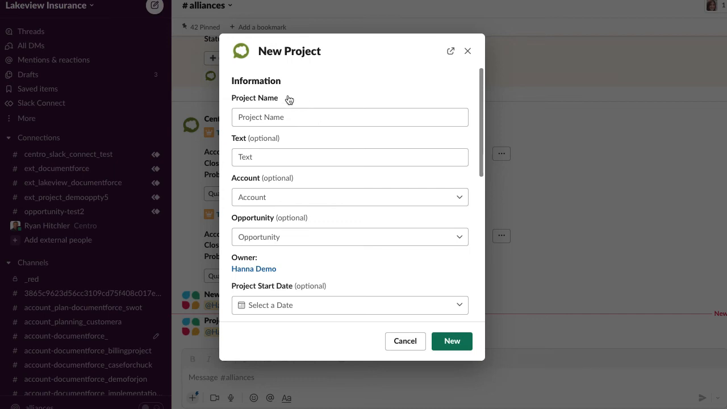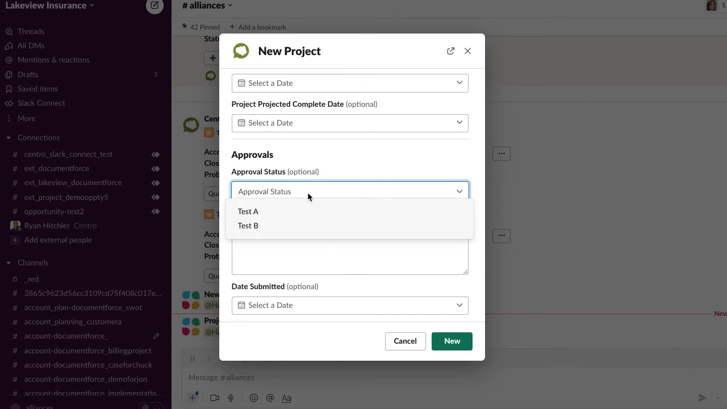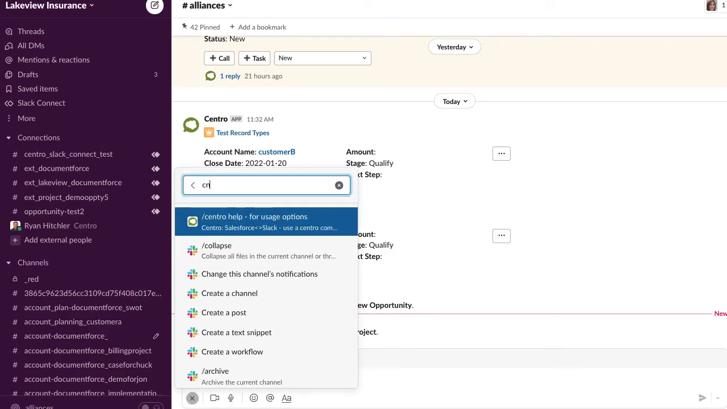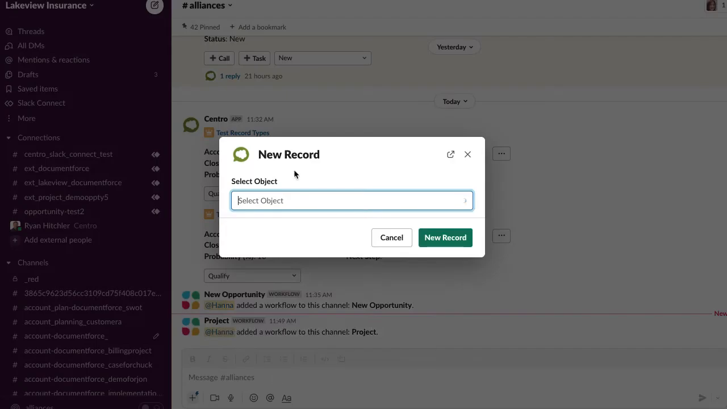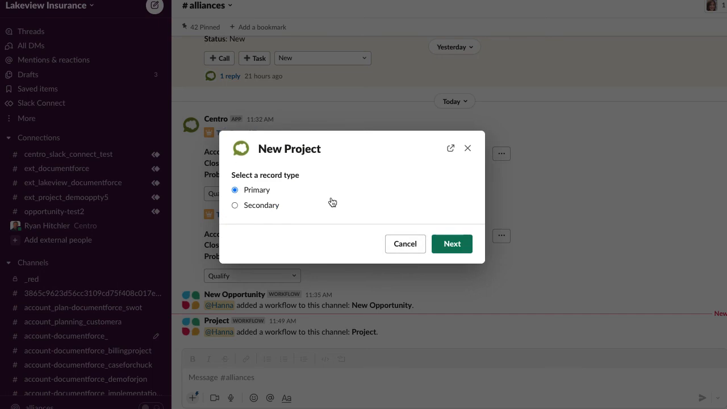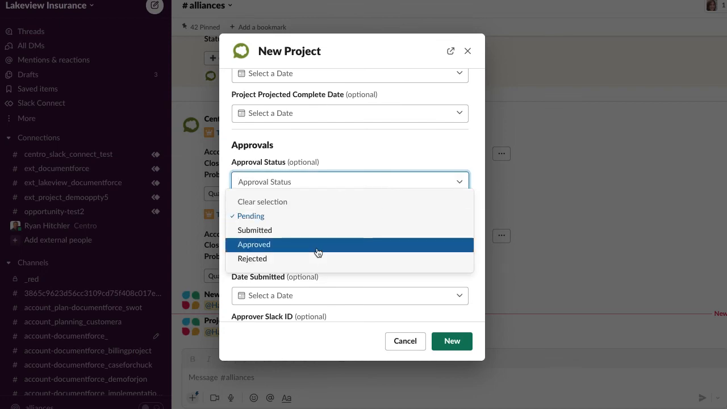We always support the page layout, so whichever fields are placed on the page layout for that record type are going to appear here. You can see the approval status is dependent on the pick list, and so it's got test A and B. If we were to do this over and choose a different record type, we will see the pick list update. Now, we can see here we've got the different pick list values based on that record type.